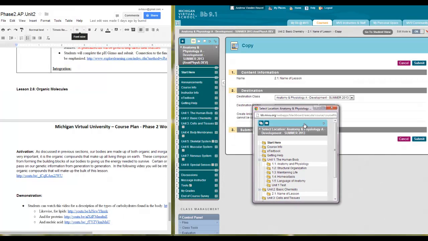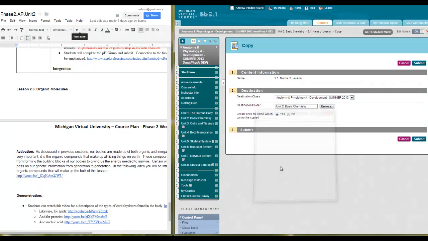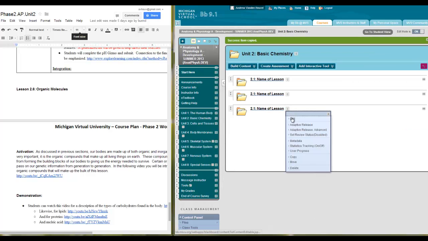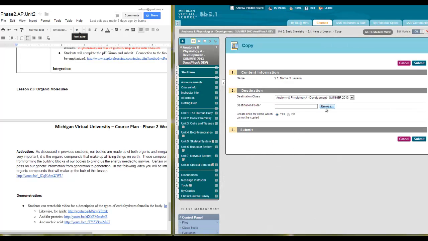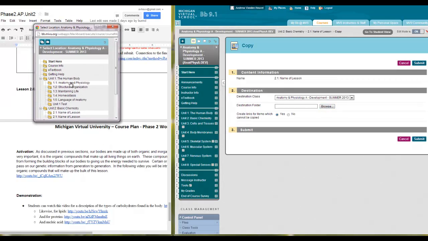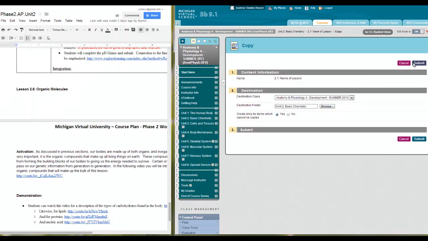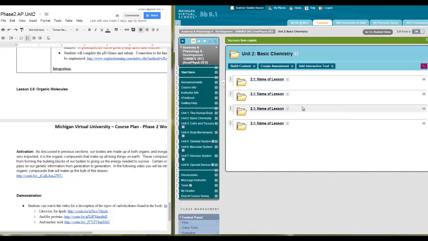So I just repeat this process. This is easier than building every one over and over again. So I put that into Unit 2. Copy. Okay, let me copy it one more time. Unit 2. Oh, it's getting slow. There we go. Now I have 4 copies. Okay, and now all I have to do is change the name of each one.